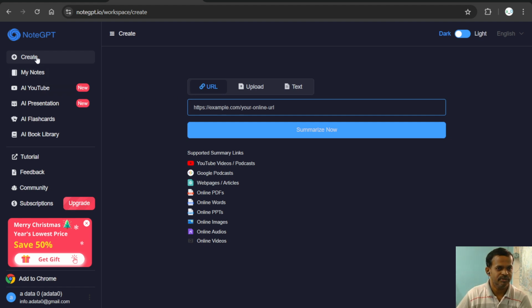So from here we can create that summarization, or we can upload a video, or we can add text as well. And you just need a Gmail account or email ID as well, so it will work.